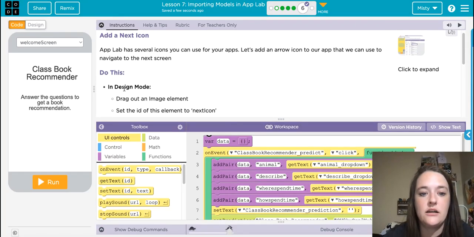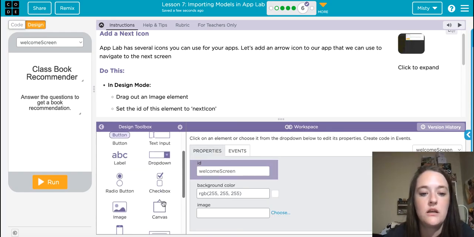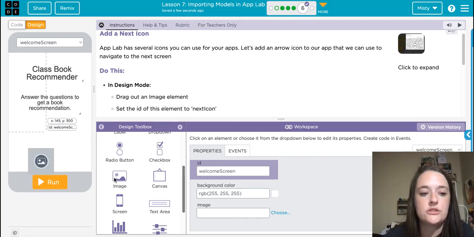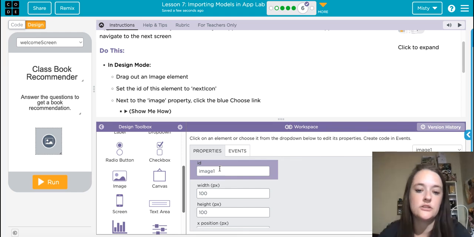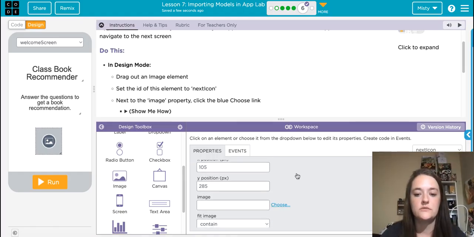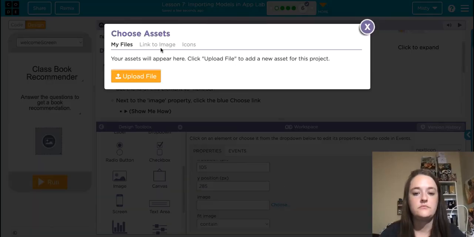Add a next icon. In design mode, drag out an image element. Scroll down, image. Select or set the ID of this element to next icon. Again, we're using camel case, lowercase n, capital I. Next to the image property, scroll down and choose link. Click the choose button.